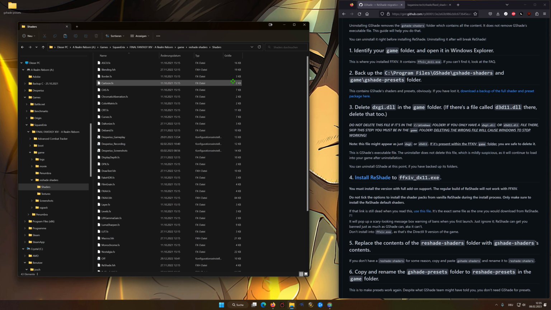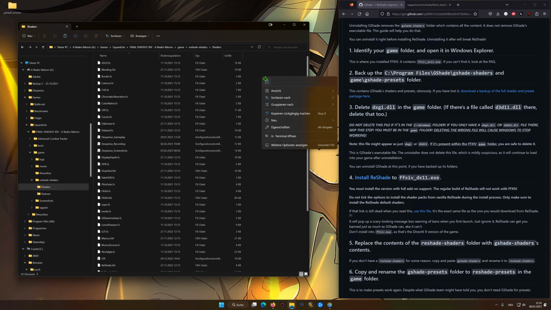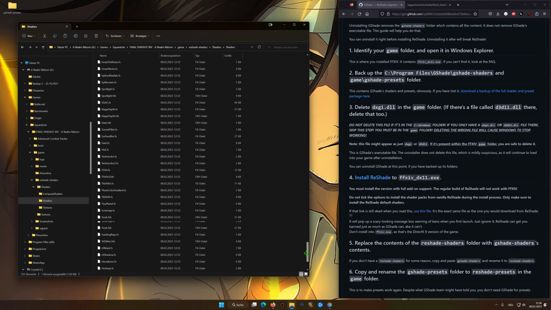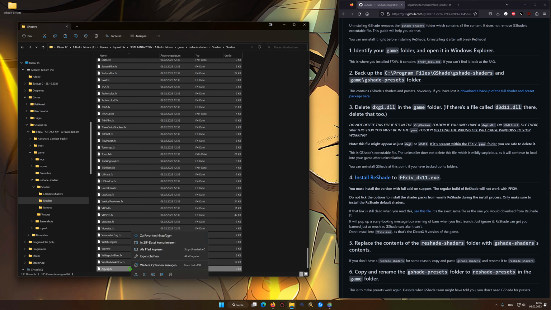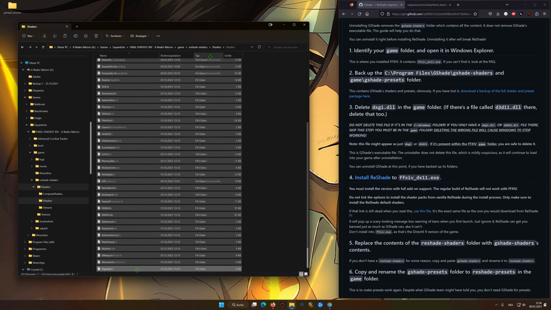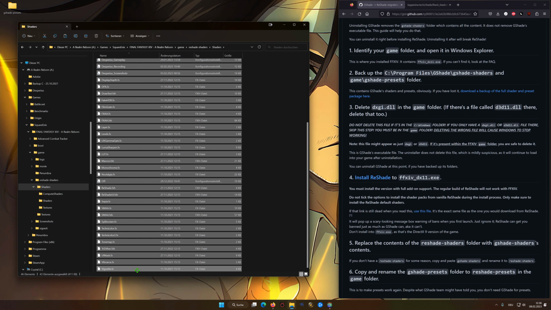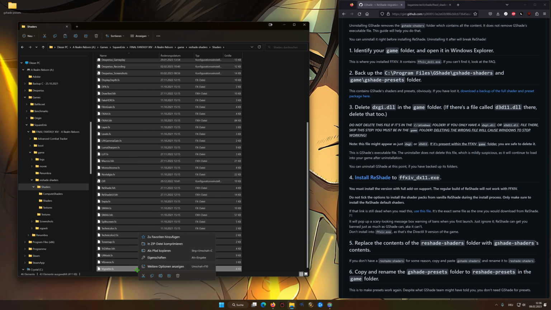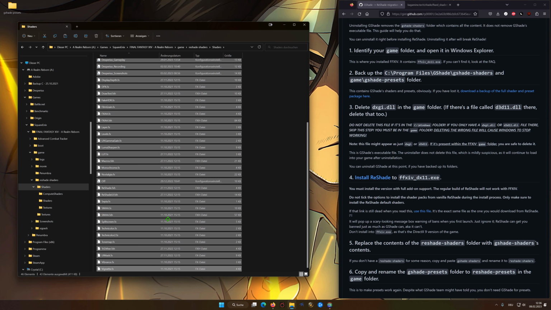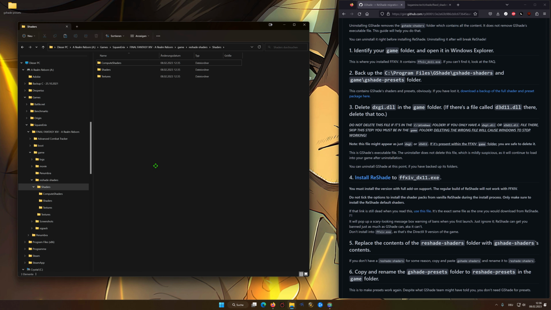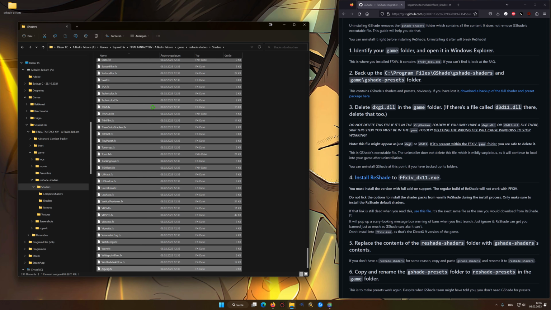So now we want GShade shaders to replace the ReShade shaders by navigating to our backed up folder of the former GShade shaders, choose all the shaders within and copy them. Then navigate to the ReShade shader folder inside our game directory, and if that folder doesn't exist, create a new one or just repeat the installation process of ReShade again. Inside the folder there are a couple of ReShade shaders that you want to replace by deleting them and then inserting the copied GShade shaders.